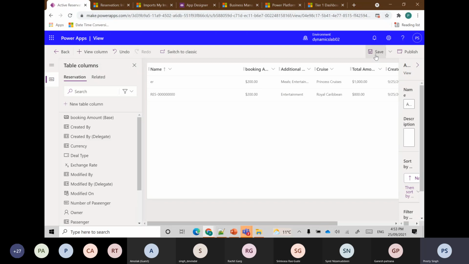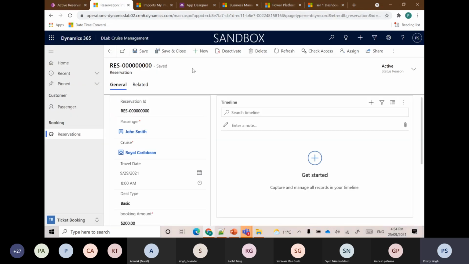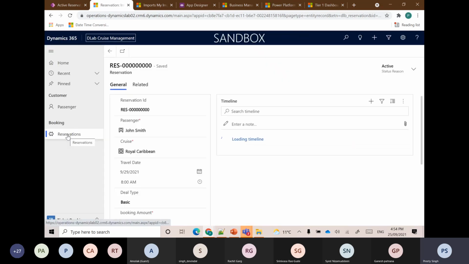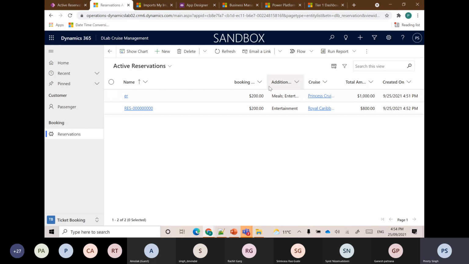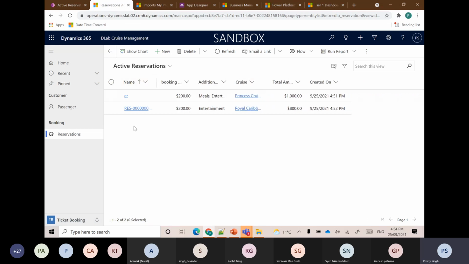If I save it and publish it, and go back to my model-driven app, let it get published in a while. Then I'll refresh my browser and go to reservations, and you'll be able to see how your view looks. Here you can see the name and the booking amount. Whatever fields you want to expose, you can expose on your views. Here you can see all the available views, and you can create new views based on statuses and so on. So that is it.